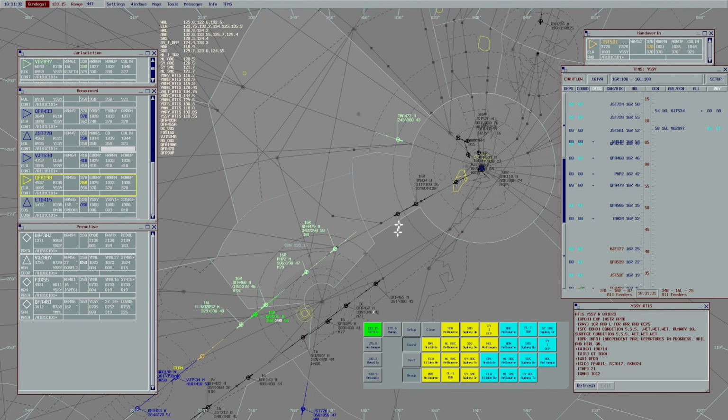Qantas 506, contact Sydney approach 128.3, g'day. 128.3, Qantas 506, g'day.